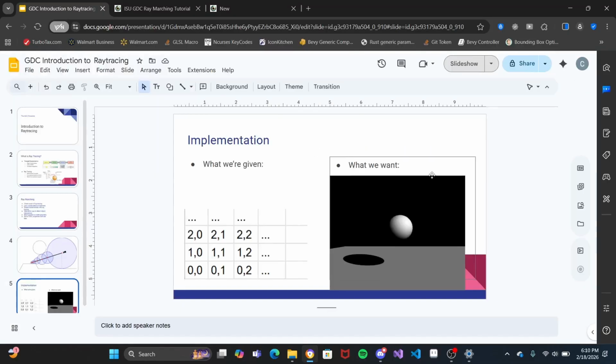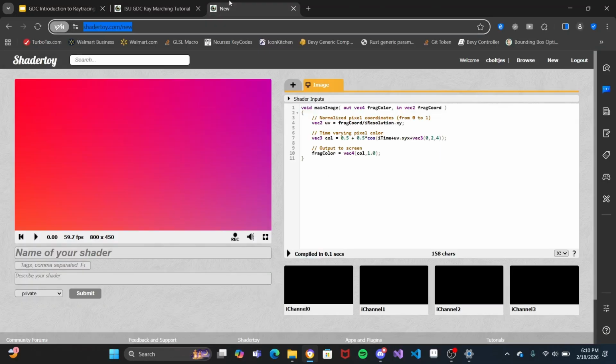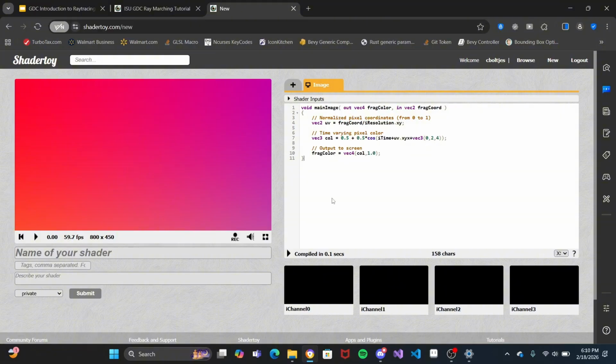And so now it's time to start programming. Like I mentioned, go to shadertoy.com. You can start a new project by clicking that button. And you should be prompted with this cool color changing image.